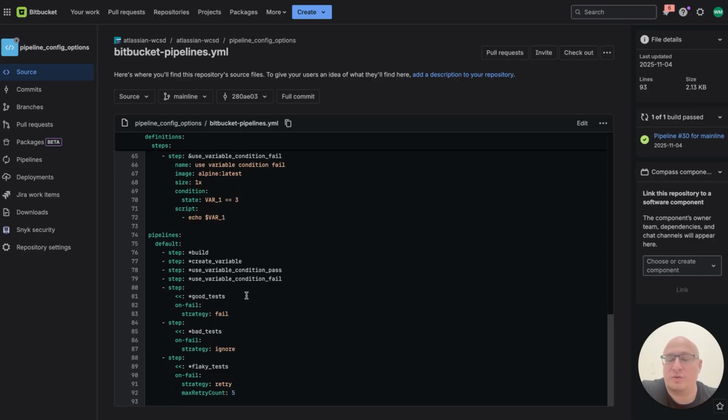And then if we go a little further down, we can see when we define our pipeline that we're going to run all of our steps, and in the good test case, we have an on-fail strategy of just fail it. So if our good tests fail, we want to fail. Then we have another step, bad tests, and when the bad tests fail, we want to ignore it. And then we have a set of flaky tests. When the flaky tests fail, we want to retry up to a max of 5 times.